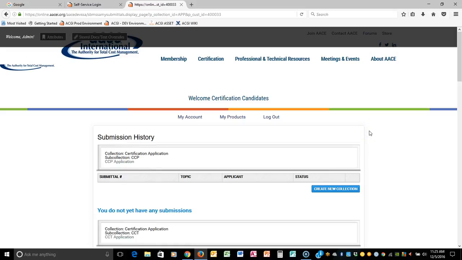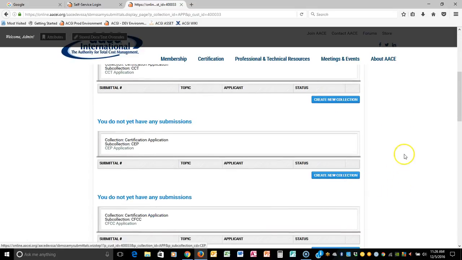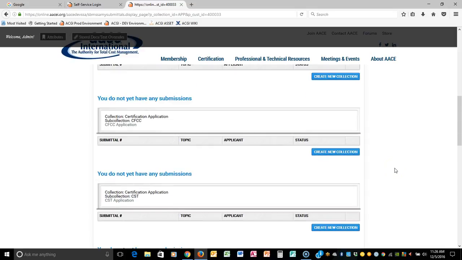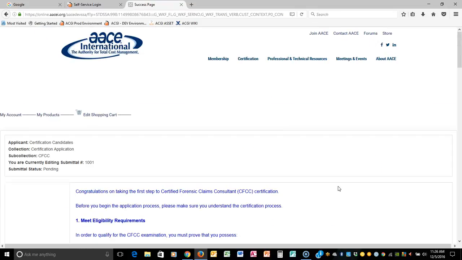This will bring you to the page of the collection for certification applications. There are 8 of them because we have 8 applications for 8 distinct certifications. The sub-collections are the actual name of the certification that you want to apply for. The buttons on the side that say create a new collection is actually how you start your application. So you want to make sure that you're in the right collection, the right sub-collection, before you select the Create New Collection button. For this particular certification tutorial, we are going to show you how to apply for the CFCC application. So once you locate the sub-collection for CFCC, select the Create New Collection button.